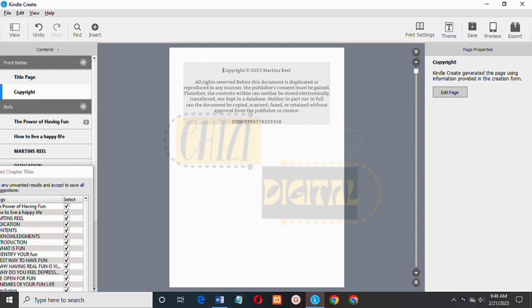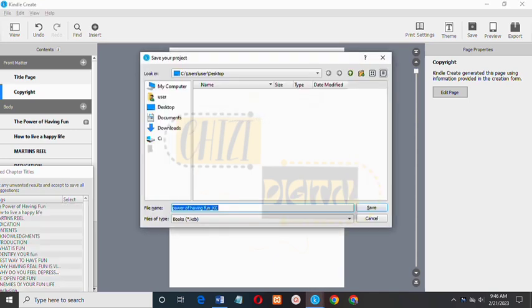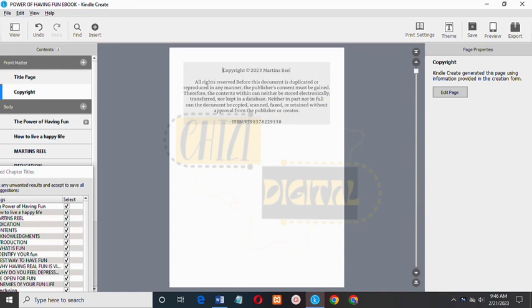Click on Ctrl S. Let's save this file. So the name is, let me use Power of Having Fun ebook. Then click on Save. Now we come back to our work, okay? So I'll click on the front matter again. Let me add the next front matter page.